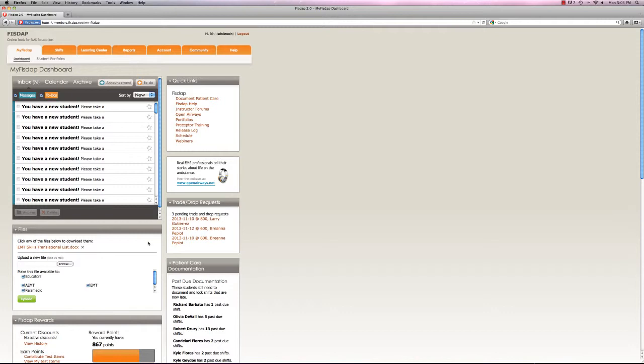We really appreciate it. I'm just going to do a quick run through of how to set up a lab shift and how to enter skills into the system. So as you can see, I'm already logged into FISDAP. You can see up here it says, "Hi Erin," so that's how we know that I'm logged in. If you're not already logged in, make sure to do that.